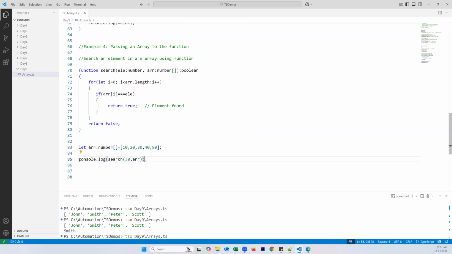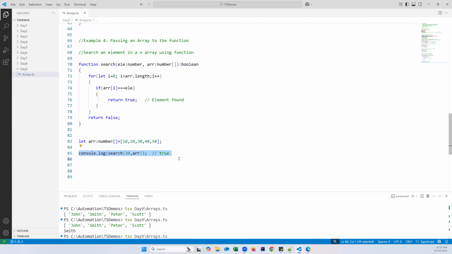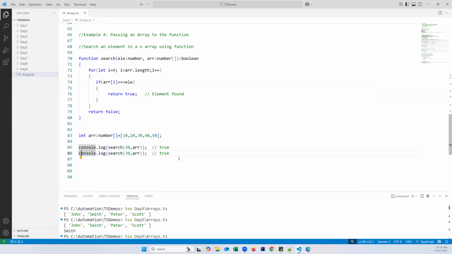So this is how we need to do it. And what output are you expecting here? True, because 30 is there inside this array. Similarly, let me try to find 100. So obviously it should return false. It should return false, right? Okay, let's execute and see now.